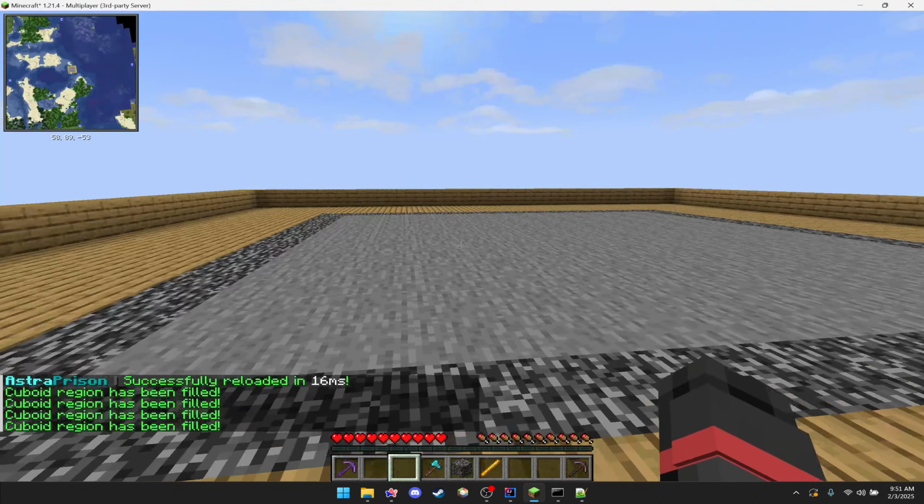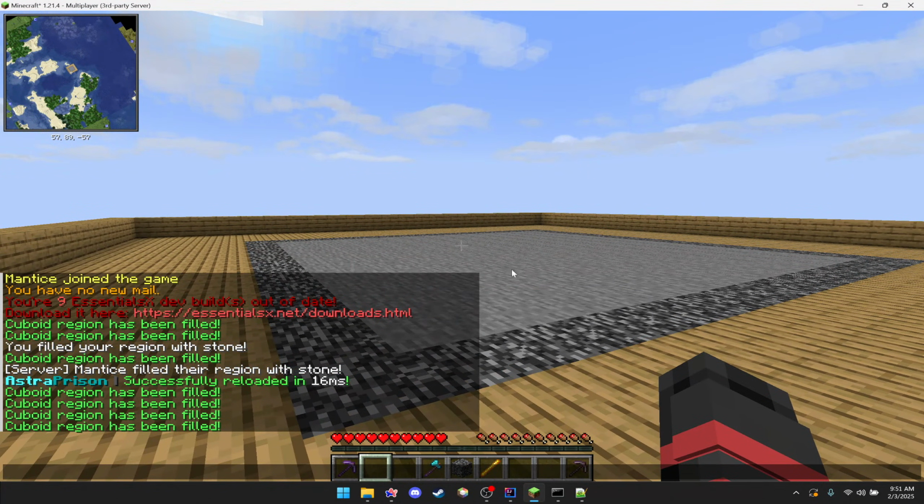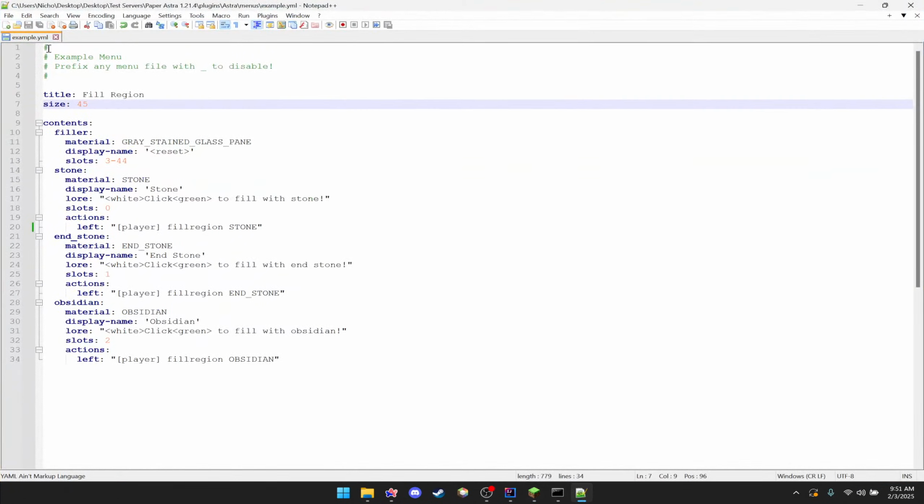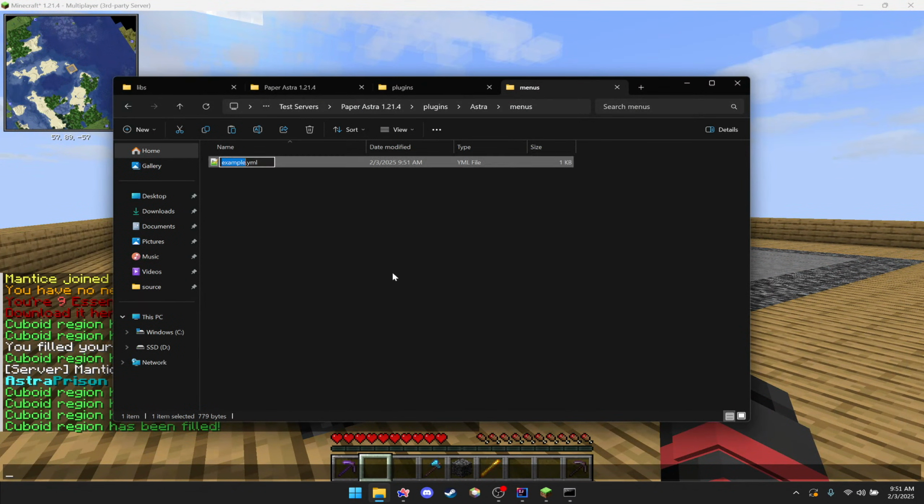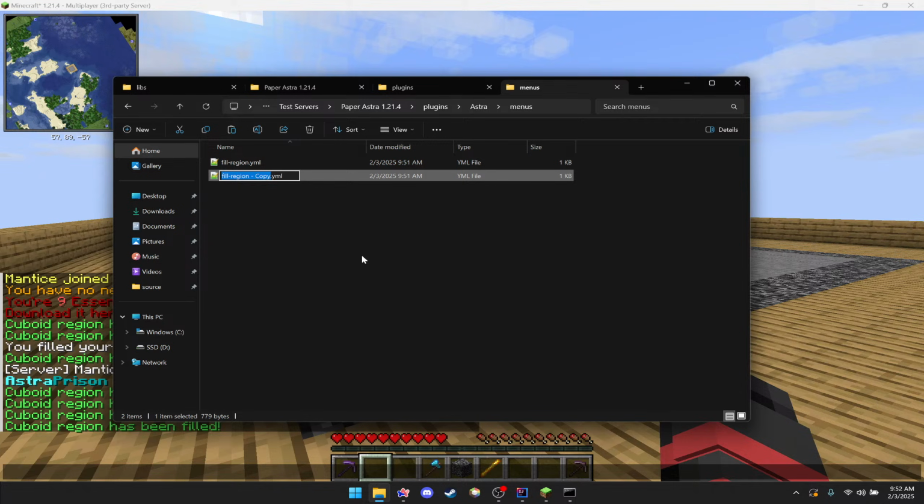There we go. All right, so that's our example menu there. I'm going to go ahead and rename this one on our local machine. Just call it fill region. Yep, and then we can have another one, just another example menu.